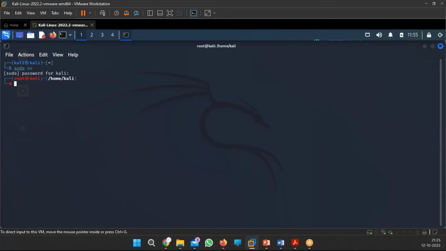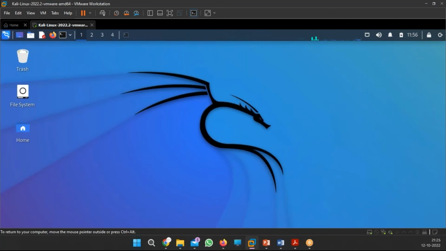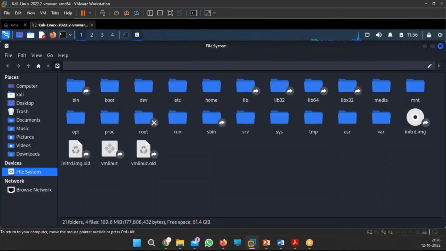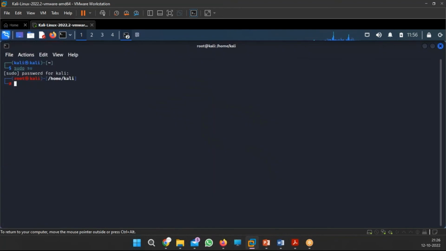Okay. Now, in Windows, we have folders, isn't it? These are the folders. Now, in Linux, we don't call them a folder. We call them a directory. And the directories are separated by this slash sign. Can you see over here? Slash home, slash Kali. So now I am inside the Kali directory. Inside home, there is a directory by the name Kali, and I am inside this directory.